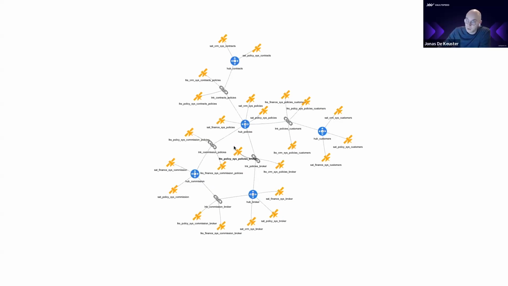And then every source that contains data about one of these concepts, I have data coming from my policy system for contracts, but also from my CRM system. I have customer data coming from 3 different systems, so they all get a satellite for my customer hub. And that's how this data vault model starts living.